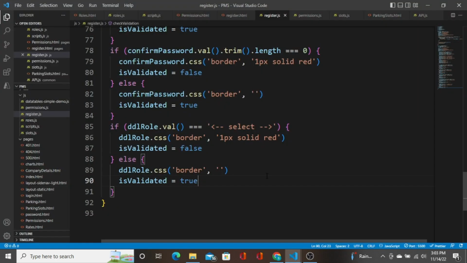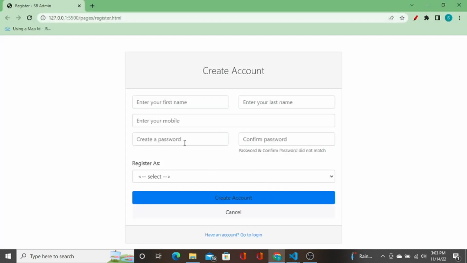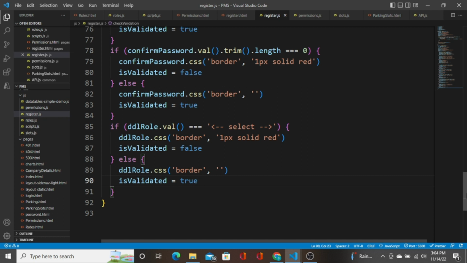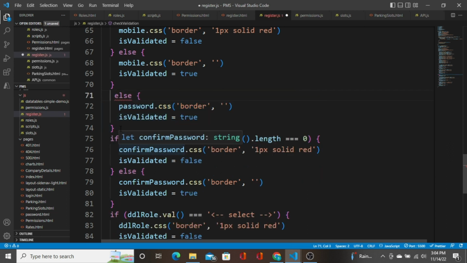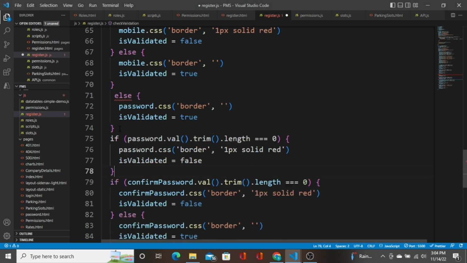Perfect. Now we are going to validate the password and confirm password fields. When the password and confirm password fields are not the same, we have to show the user a validation that they are not the same. So this is a separate validation. For this, I'm going to rewrite this if condition. I'm going to cut this if and paste it here. This is going to be else if.